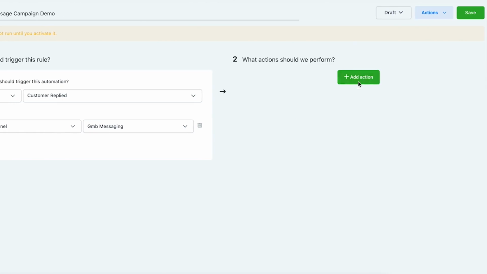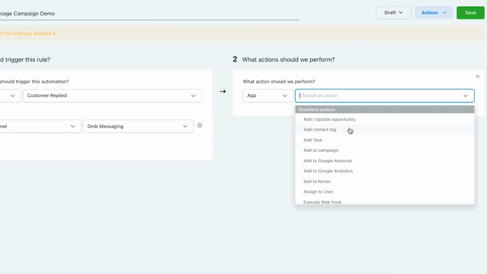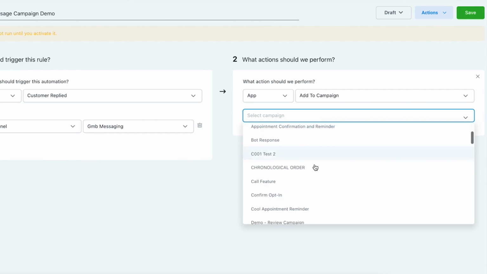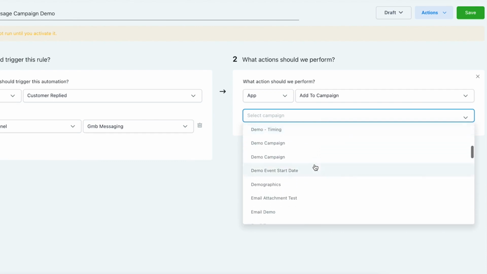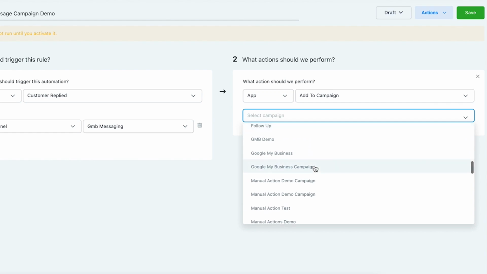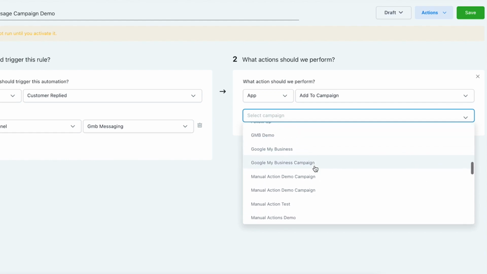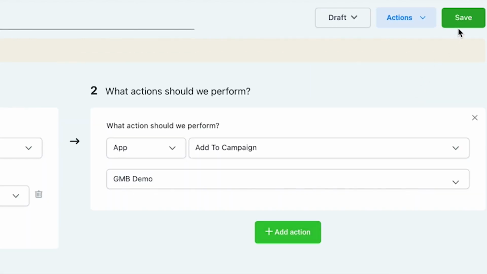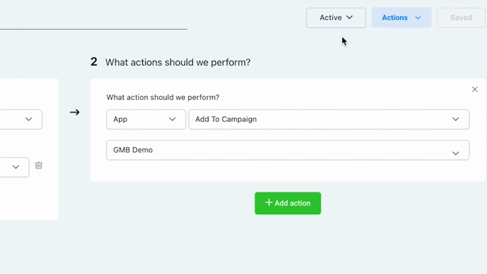Now, for Part 2, we're going to add an action. Select Add to Campaign, and then choose the particular campaign that you just created in the previous step, such as Google My Business Campaign or whatever you may have titled it. Make sure to switch this trigger from draft to active or published mode and save to confirm the changes so that this trigger will function.